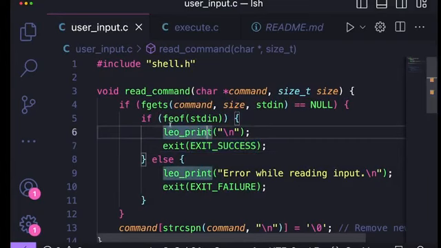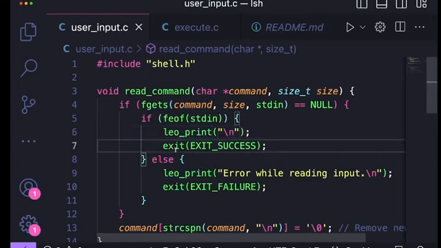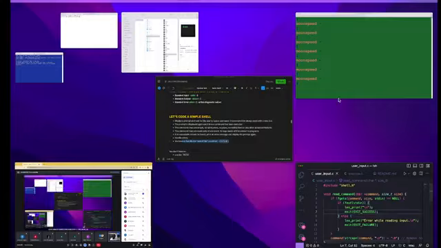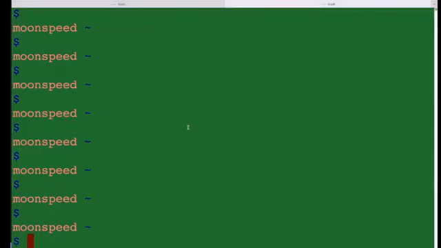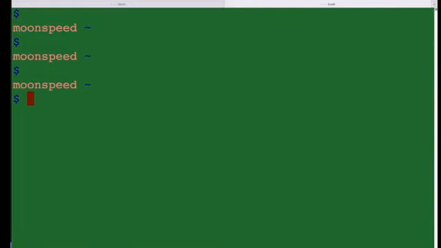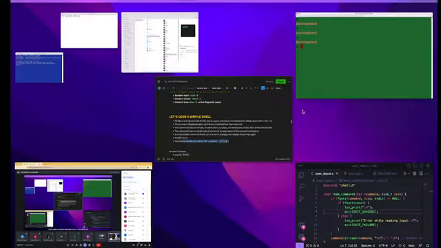So I'm saying that if this condition is true, then all we're going to do is use our custom print function to just print a new line. Then we'll exit with success, because there's no error. Even though I didn't give my shell anything, it doesn't mean there's an error. It's just nothing. So I'll exit with success. There's no error. Everything is okay.